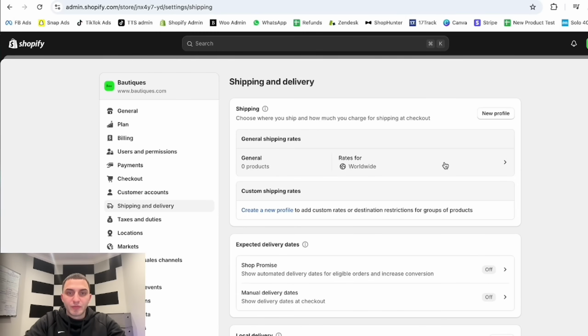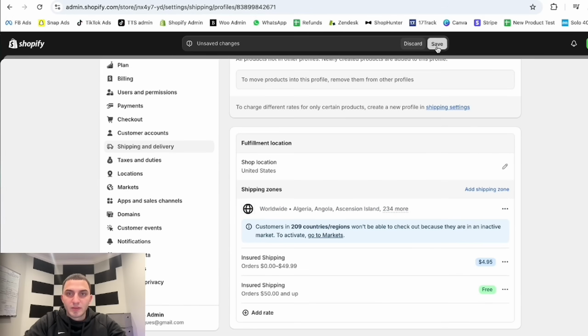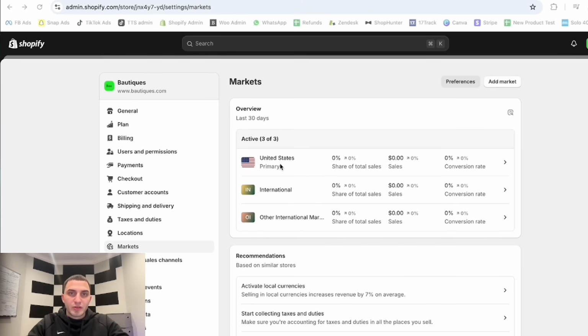Then go back to shipping and delivery and edit the shipping zones. Then make sure all of these are checked. Click done, save. So now that all the international markets are enabled, customers from any country can check out on our website. Now that that's done, go to preferences.